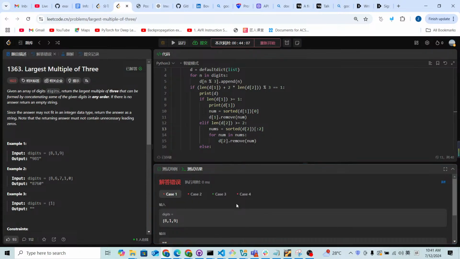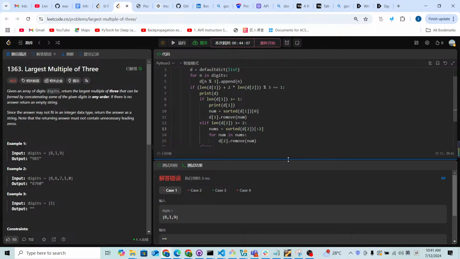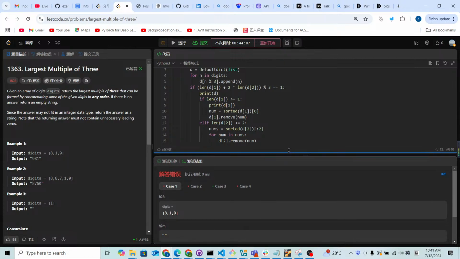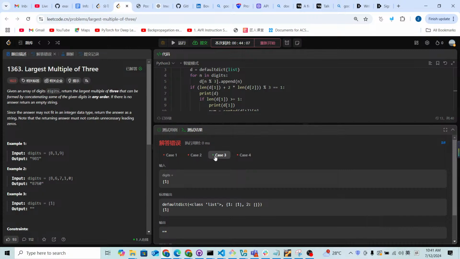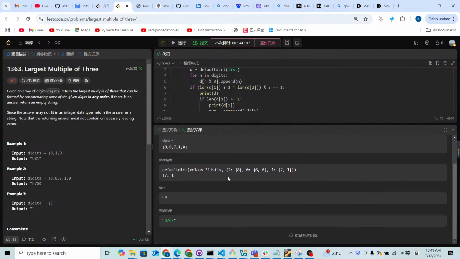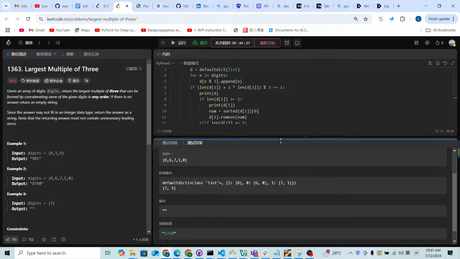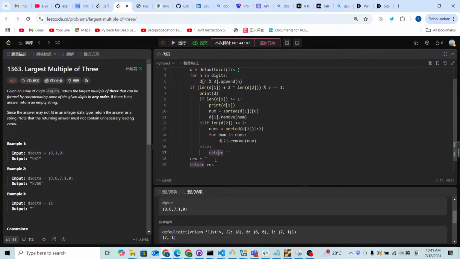Now it seems that the code is running. Although I didn't get the final result, at least I can run it. But I didn't get the final result because my result is empty. Of course, it is wrong. How can I make the final result? My final result is gonna be an array, just d0 plus d1 plus d2, right?